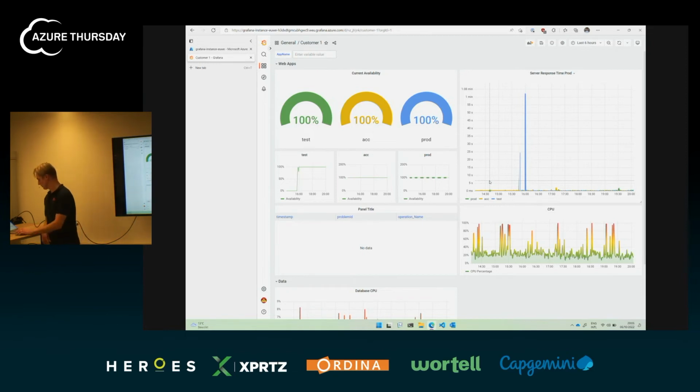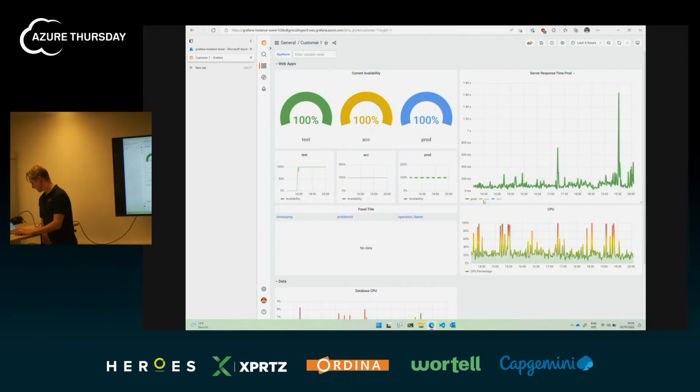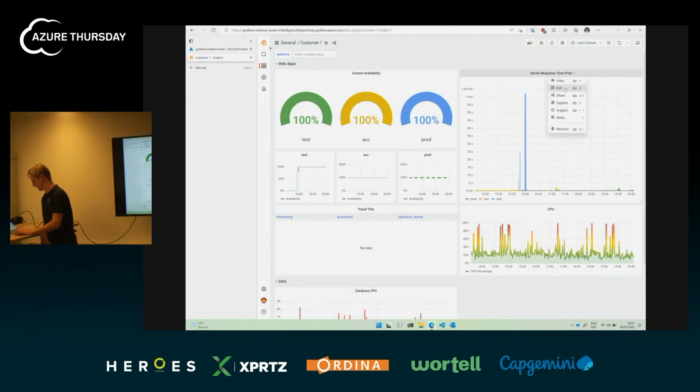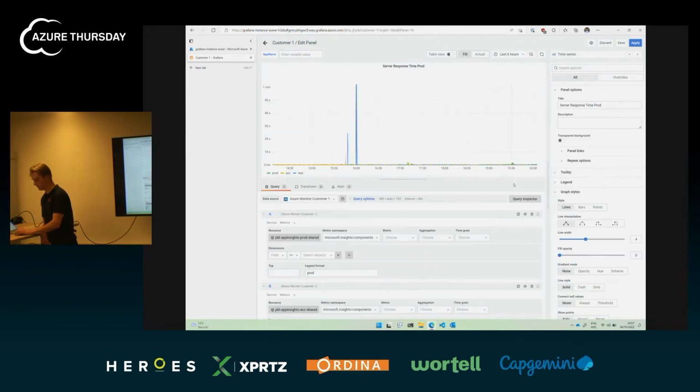And as I mentioned before, what I like about this tool is you can add multiple applications in one overview. Like here, at the moment there's a large peak from the test app, so it's not as visible as the other lines. But when I click edit over here, you can see what I mean.